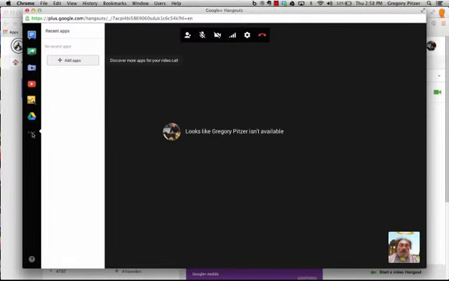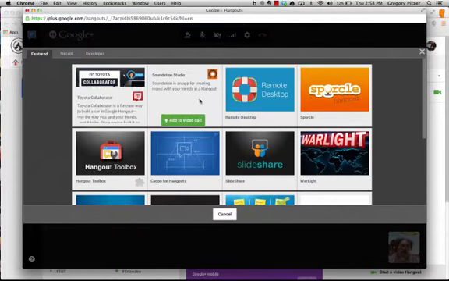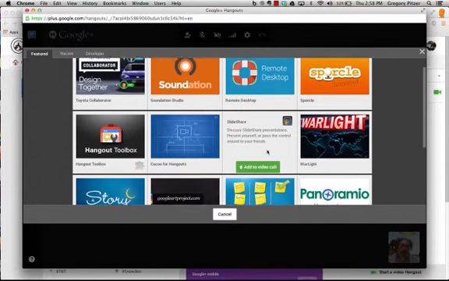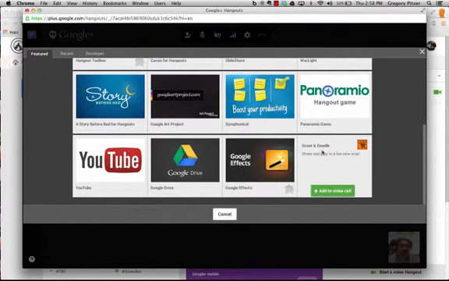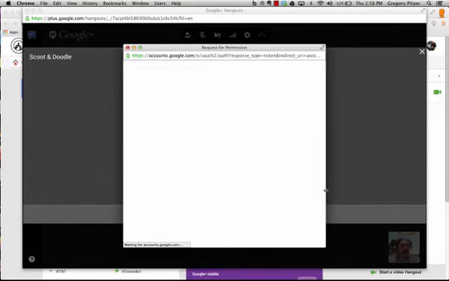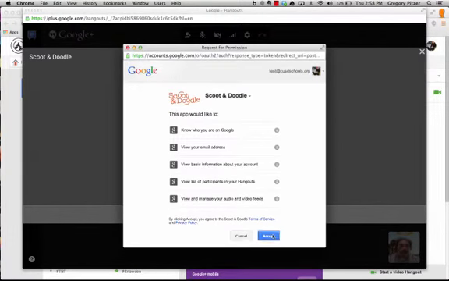Lastly, I'm going to say you can go down to these three dots where you can add apps. One of the apps I do like a lot is Scoot and Doodle. If you scroll down right here, you put your cursor over it, it tells you a little description, but you can add it to the video call. This is a whiteboard. They ask you for permission.